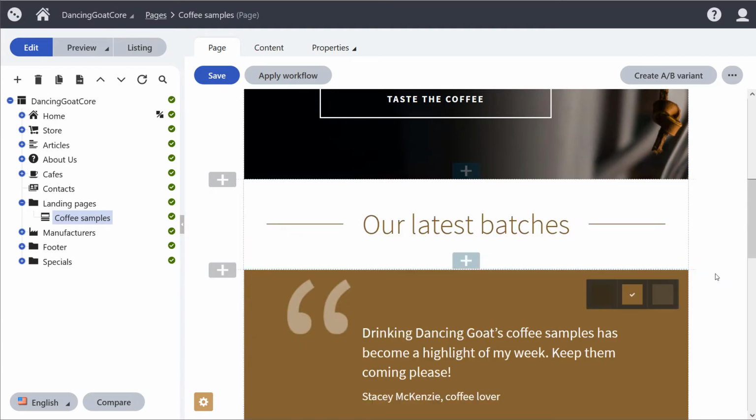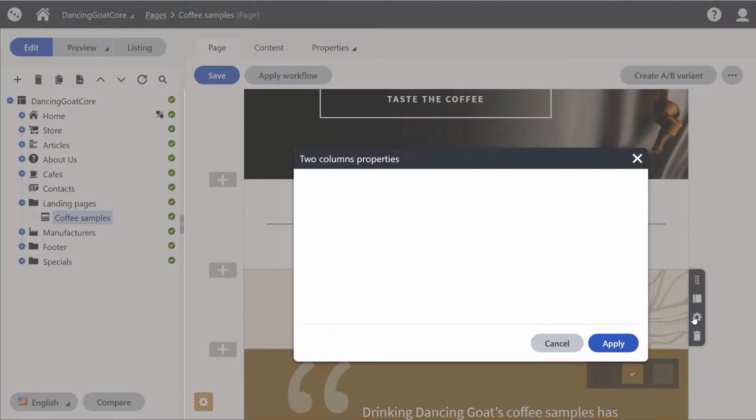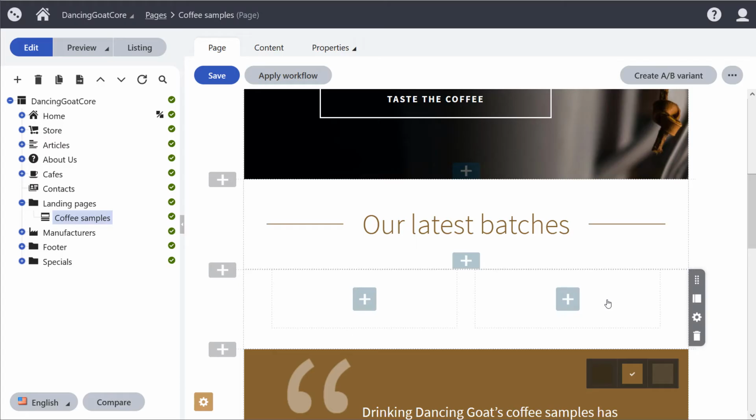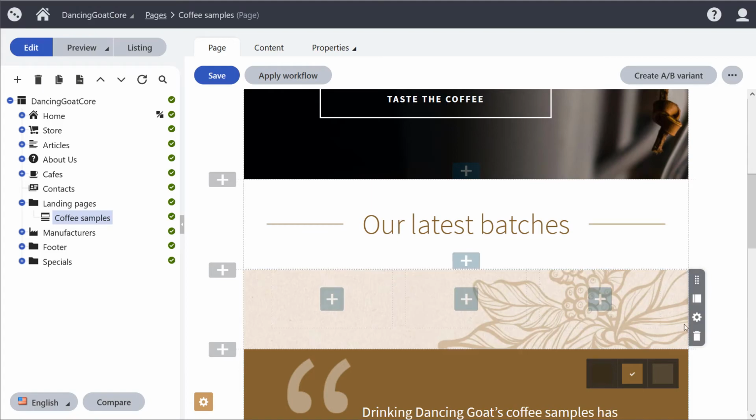Now let's add the new coffees. I'll add another section, but this time I'll select a section with 2 columns. If later you change your mind about the section's layout, you can always adjust it using this menu on the right side. I want to promote 3 of our latest products, so I'll change the section to the 3-column layout.